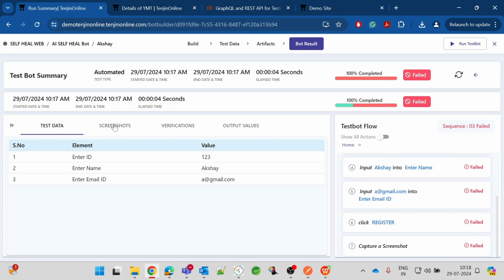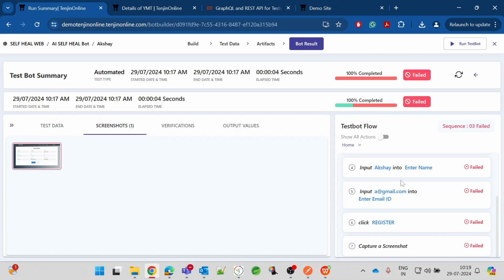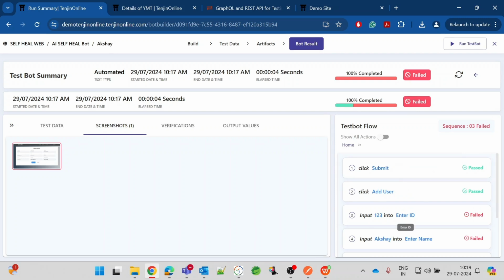If you go to the screenshots, you'll be able to see an error screenshot. This is automatically added by our tool: at the place where it is unable to find an action or element, it takes that screen as a screenshot and shows an error message when you mouse over. It says unable to click the element for setting the value. So this indicates that the element has changed its properties.